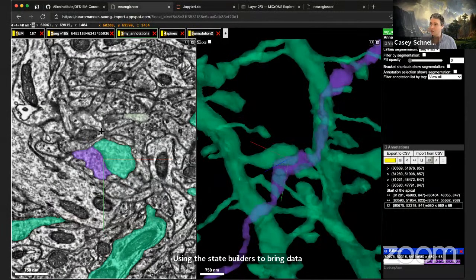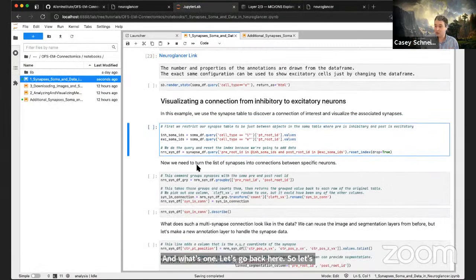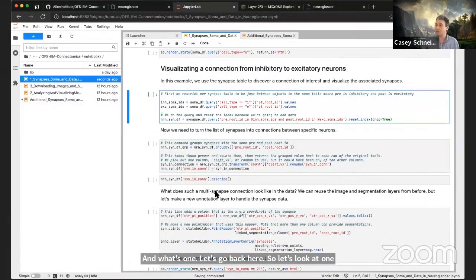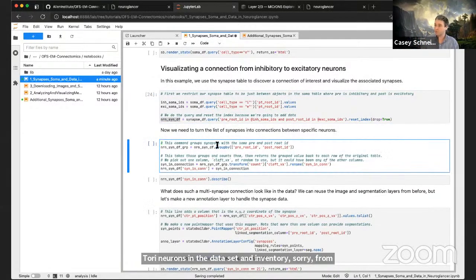Let's go back here. So let's look at one other example very quickly before I pass this along. How do we visualize a connection? Well, we can use the synapse table. Let's look at synapses from inhibitory neurons to excitatory neurons. We can play the same filtering game to get a list of inhibitory soma IDs and excitatory soma IDs, and then use this query to generate a synapse data frame that's filtered only to synapses between excitatory neurons in the data set and from inhibitory neurons to excitatory neurons.